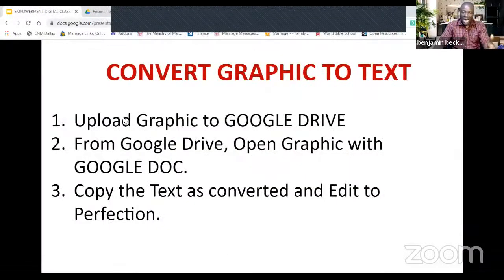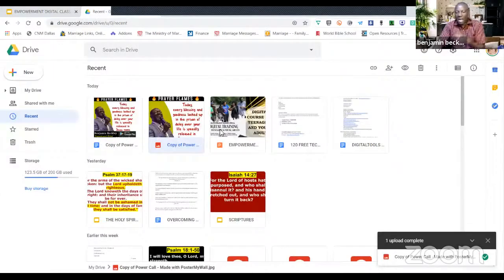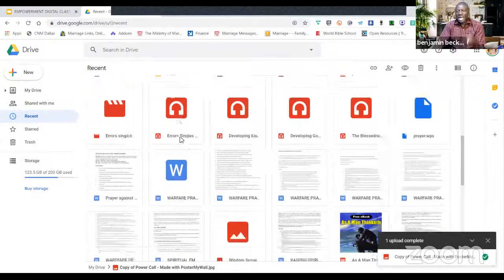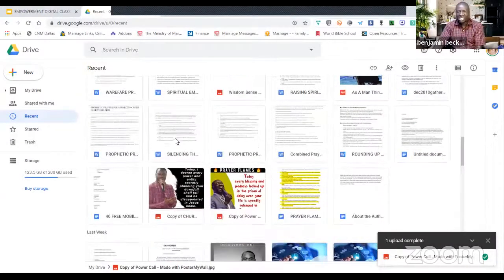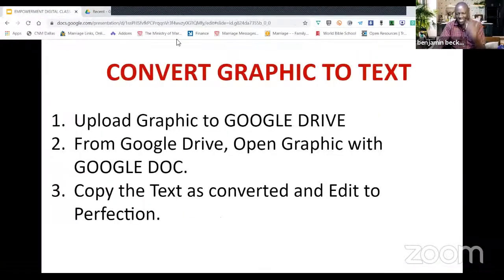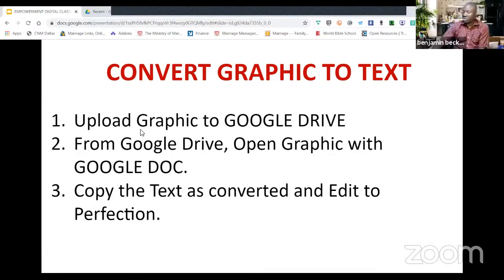So upload to Google Drive, whatever that image is. From Google Drive, open it with Google Doc, then copy the text and then edit it to perfection, which was what we did here. So if you have handwritten text that was scanned or texted to you, you can use that same strategy to extract the text out of it and make it editable and adjustable. Is somebody confused about that? So that is tool number one I want to share with you today.